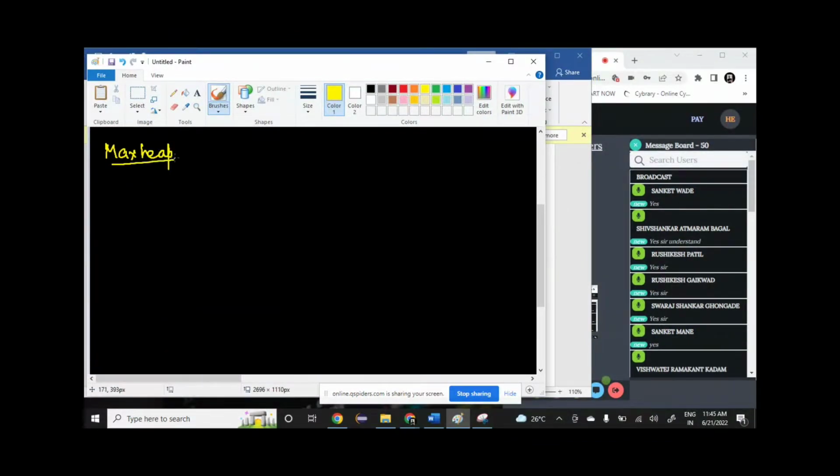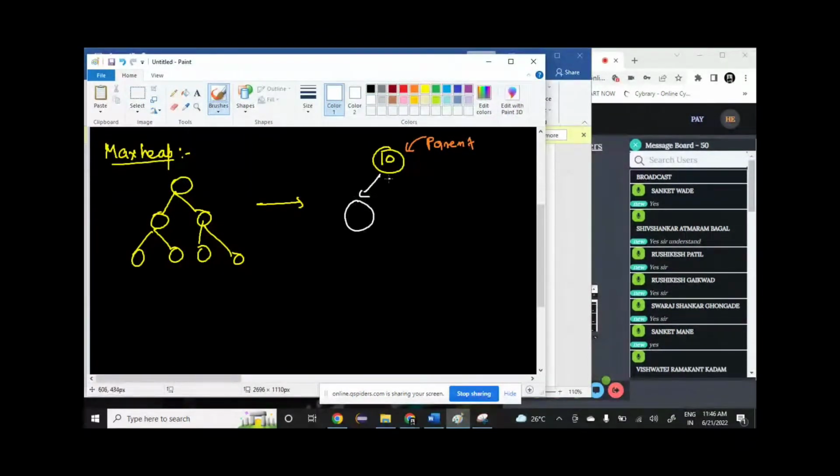There is one more called max heap also. In the max heap, what you have to do is, it is the reverse of it. If it is a binary tree, then for the max heap, the value of the parent should be more than the child, which means the child value will be less.